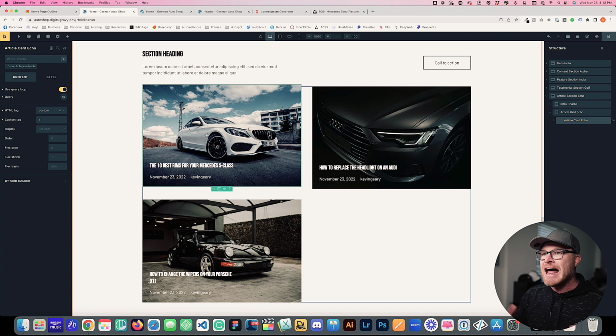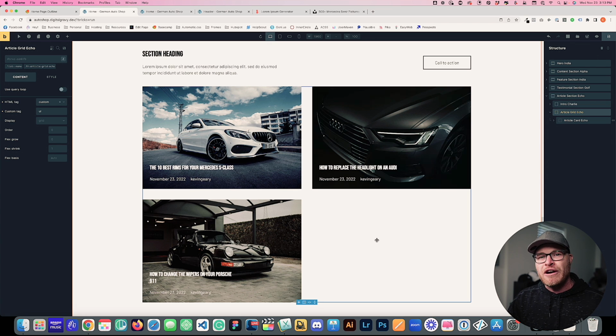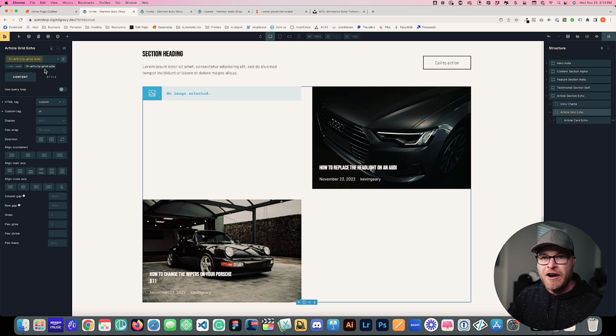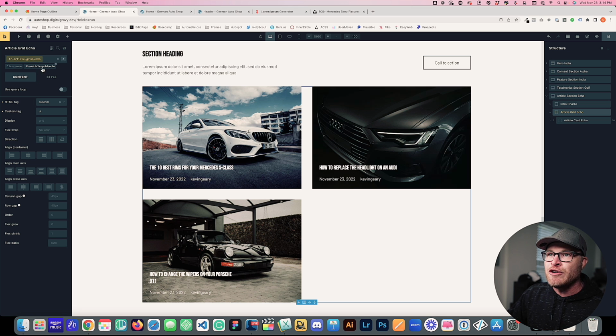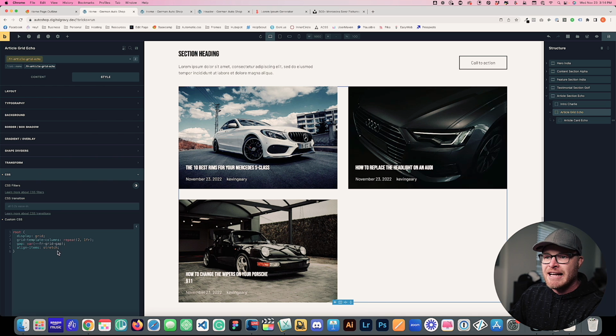Okay. Now what I'm going to do is just alter the grid structure a little bit. Again, this is more for advanced users, but it shows you the flexibility of frames. So I'm going to go into article grid Echo, and I'm going to go down to style CSS. Again, this is where the grid is shown.